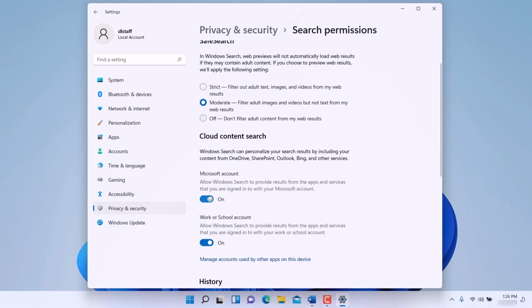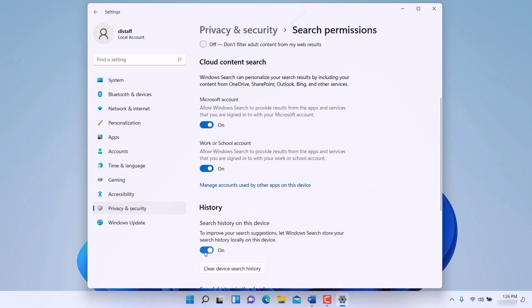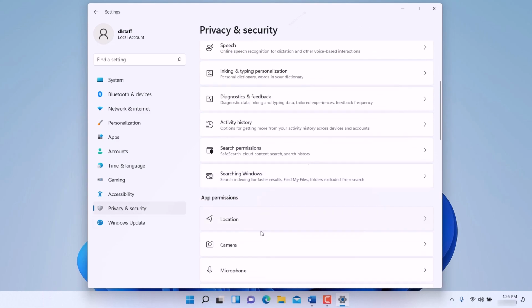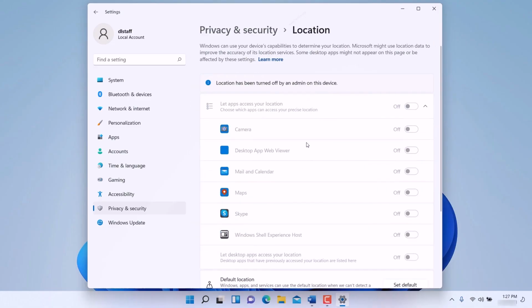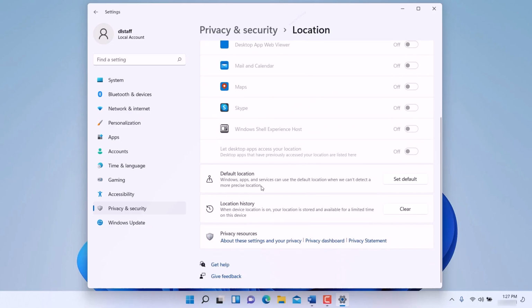As far as the cloud search content and so on, you can turn these off as well if you prefer more privacy. Under location, notice that there are also app permissions such as location, and this is very similar to if you have an iPhone, you can control what apps can access your location and things like that. It's very similar to that here as well. You're just going here and then identifying which apps have access to your location settings, and you can change this by default or you can clear that history.